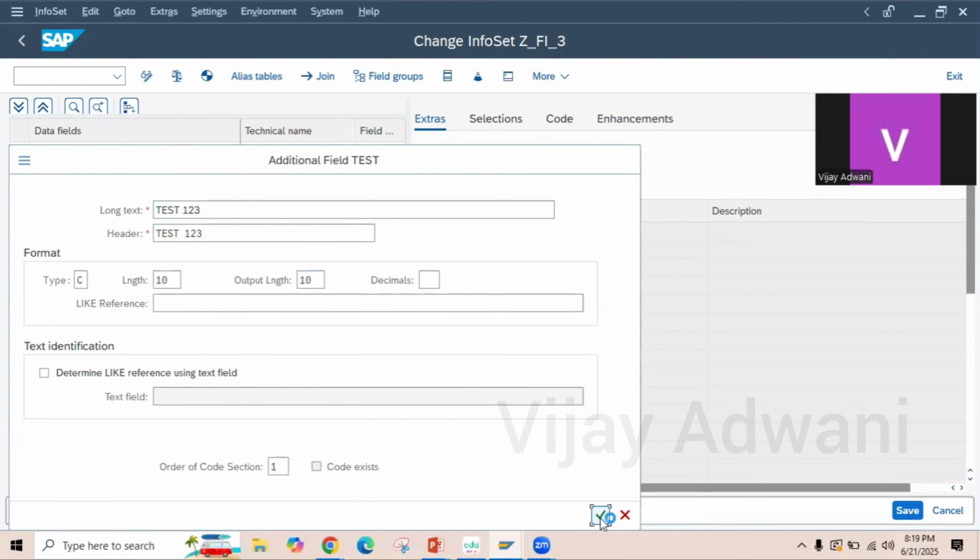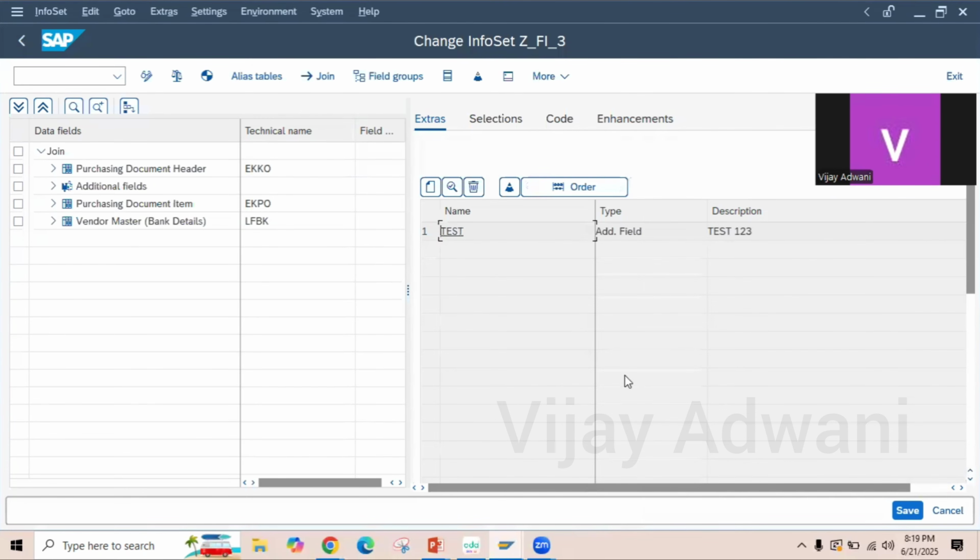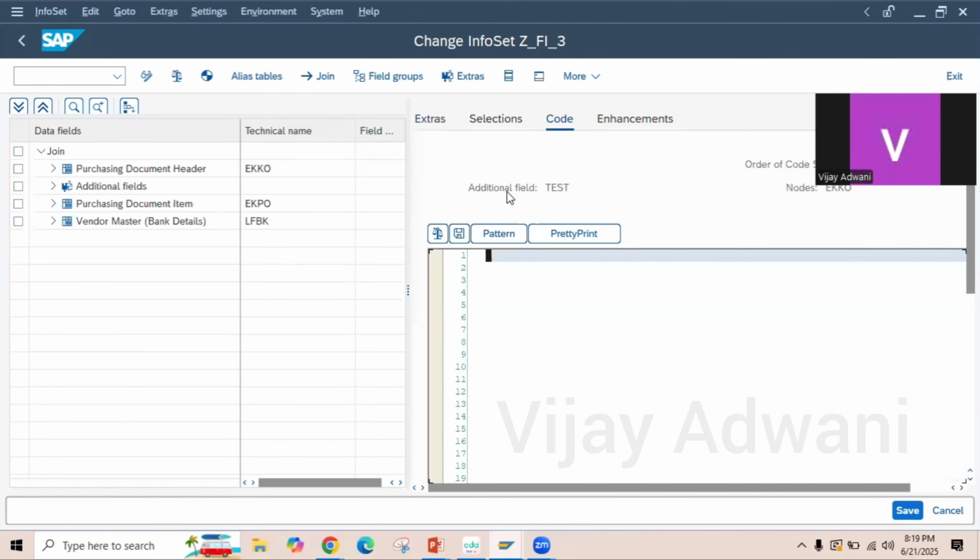Once I do this, you can see that the Test 123 field has been created. But what's within this field? Can I add code for how this will appear? So let me click on this code for addition. Different types of code can be added over here. You can take the help of an ABAP developer as to what should appear in this test field. In our case, just to make you understand, let me write test equal to ABC.